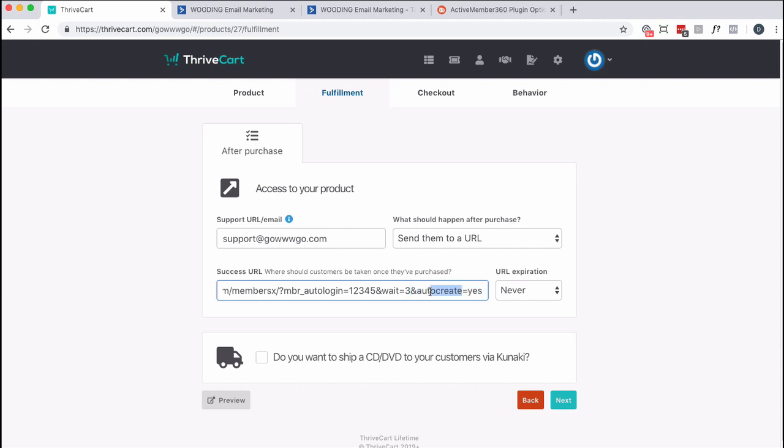This is kind of important for getting people to have a great experience with regards to getting into their account. At this point, they don't need to know their login details. This URL will do that for them. And that's partly why we're picking this system. So now go ahead and click on Next.